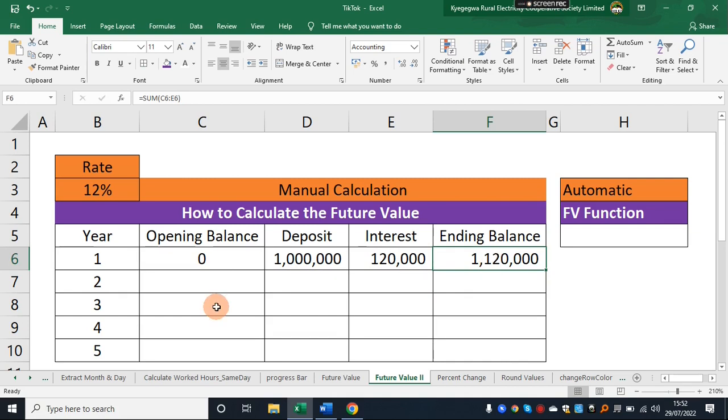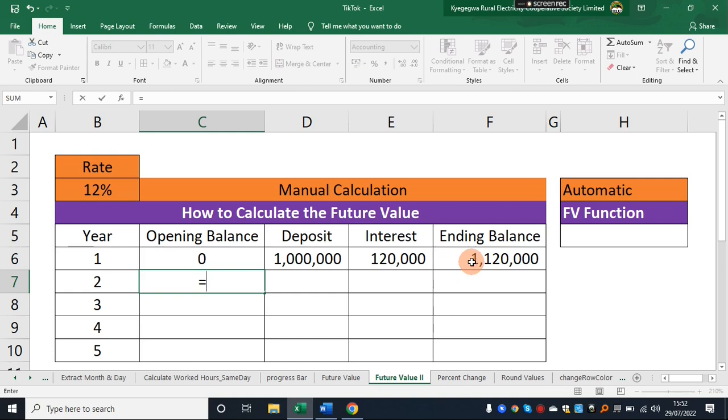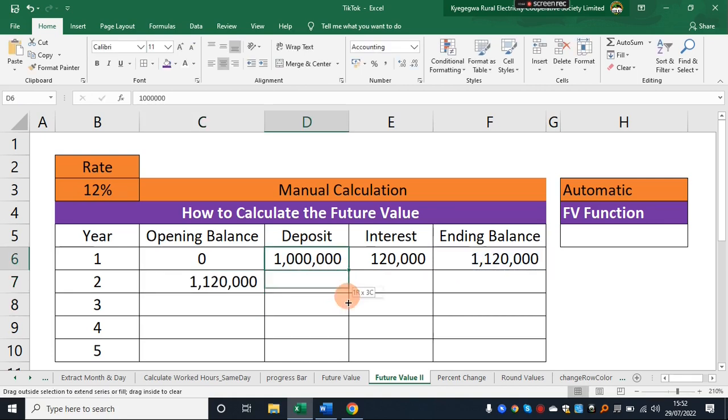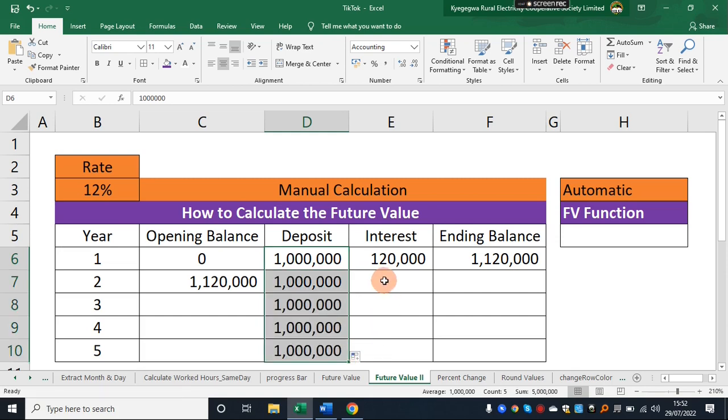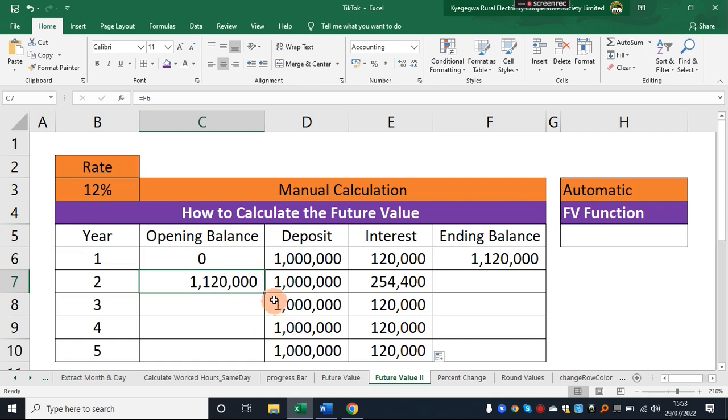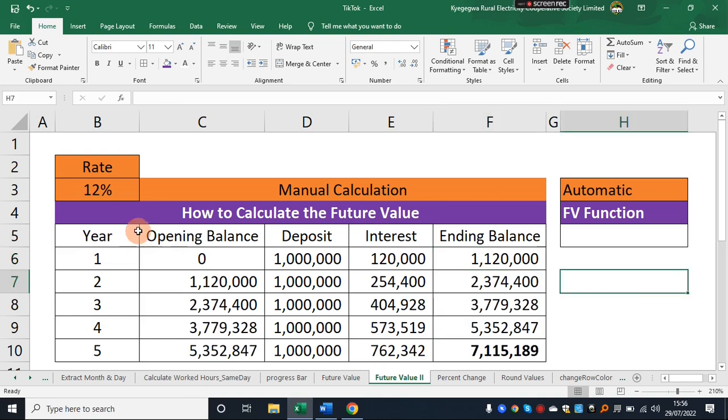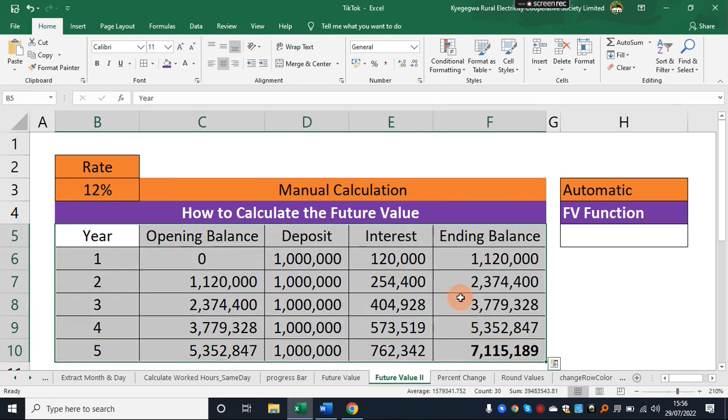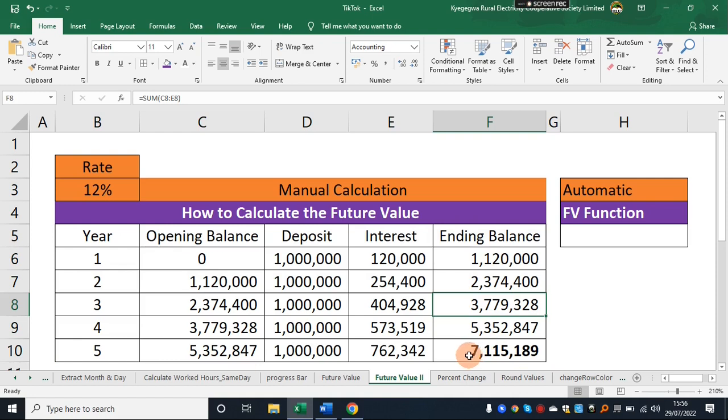Then in our second year or period, our opening balance will then be equals to the ending balance. Then we shall also make a deposit of 1 million. So I will pull this figure all the way through. So for the interest, let's also copy the formula. So I will hold and drag all the way through to the fifth year like this. Let me do it for the opening balance as well. And at last, let's also do it for our ending balances. So you can see that our entire table recalculates and we are getting a future value of 7.1 million.